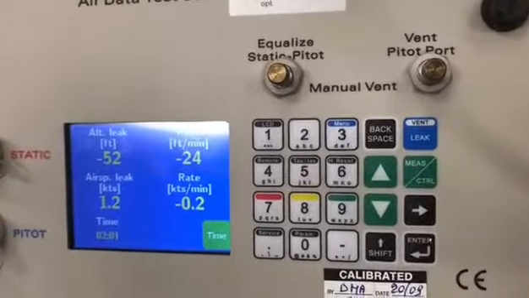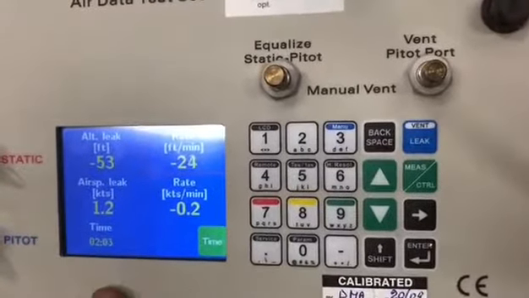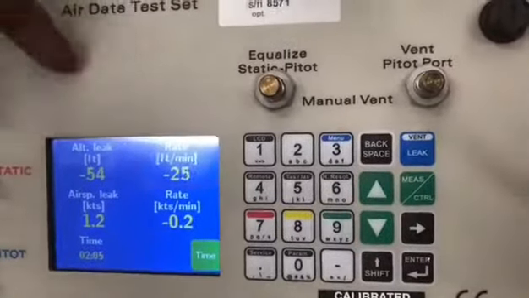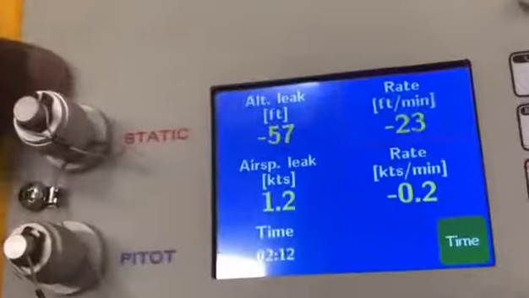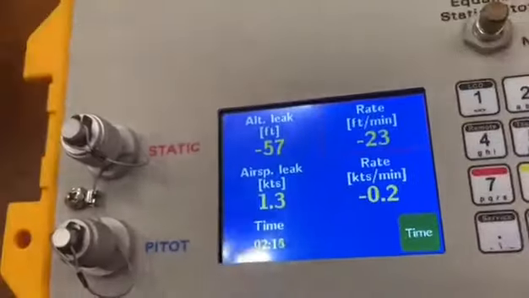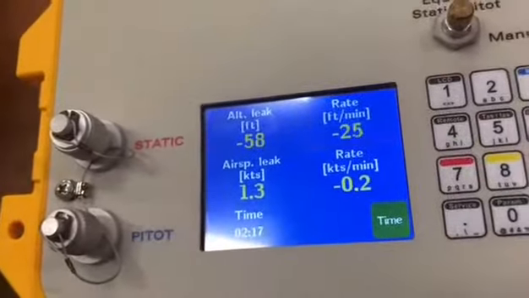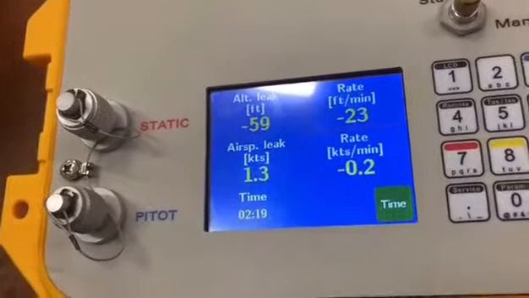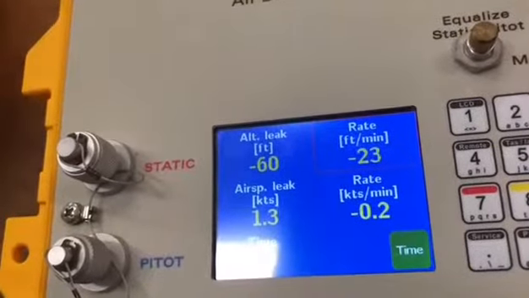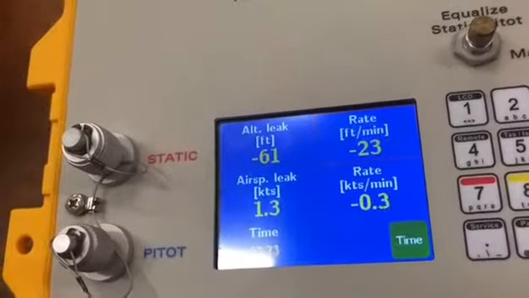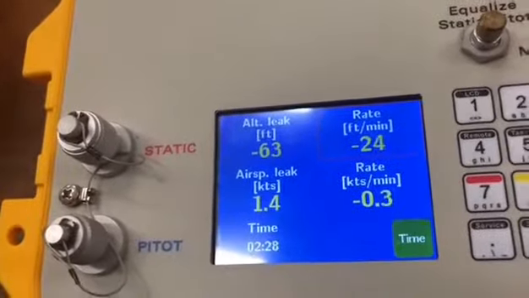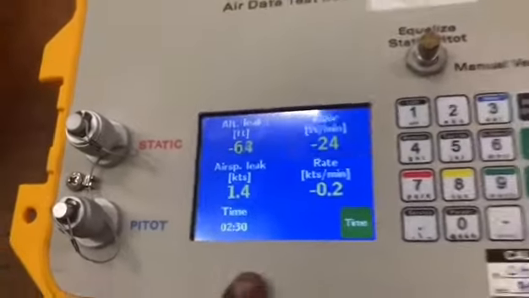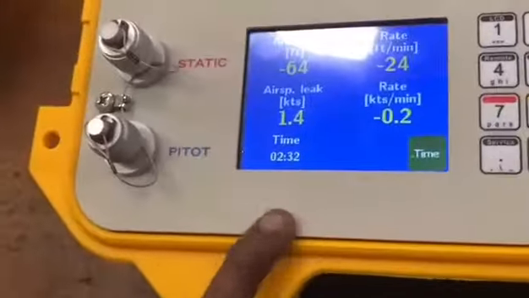As you can see now, the timer has reached 2 minutes. The parameter we're going to look at is the altitude leak. Right now it's negative 56, going up slowly. At this point, you must check the AMM, the aircraft maintenance manual, to see whether it is suitable for the aircraft. If it's suitable, it'll be okay, but if it's not, you need to change it respectively. The timing taken also depends on the AMM and the aircraft model.